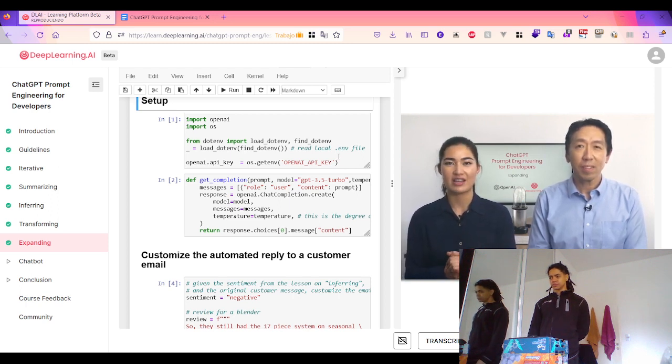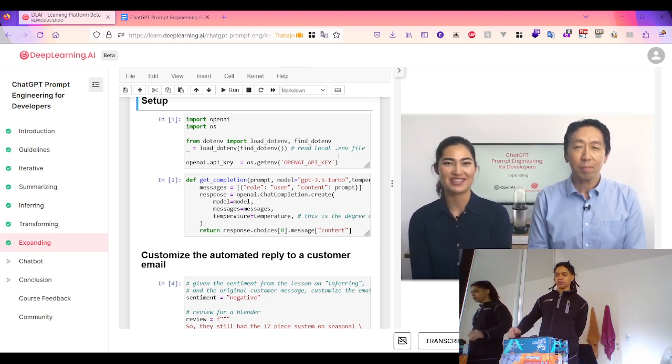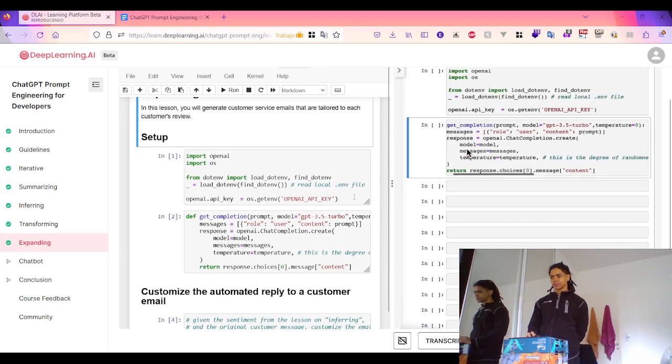Temperature allows you to vary the degree of exploration and variety in the model's responses. So let's get into it.